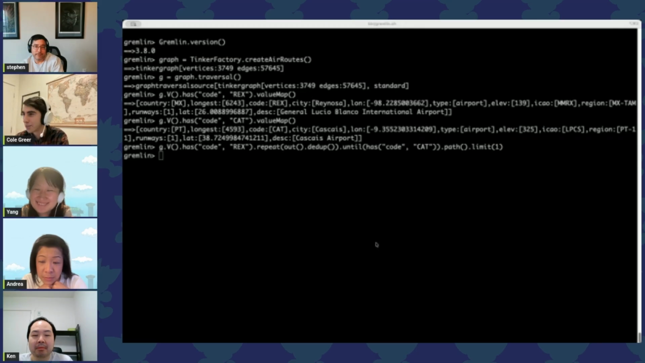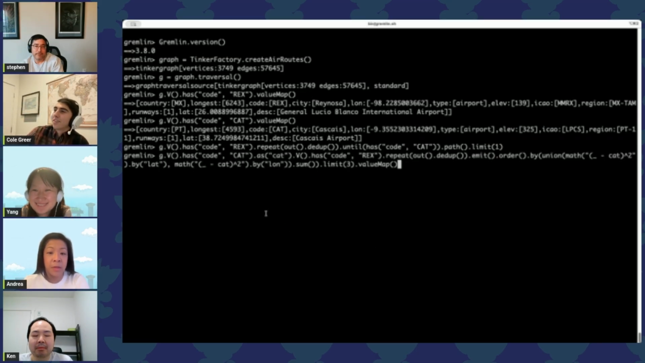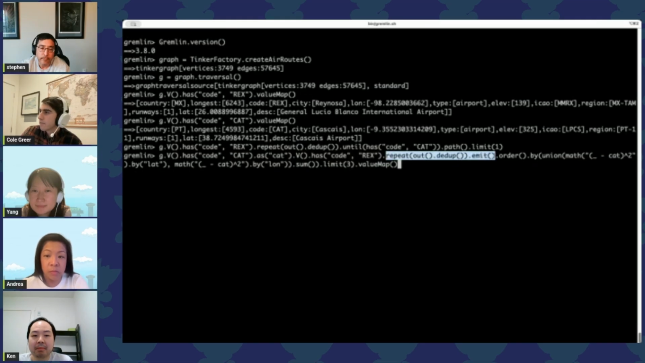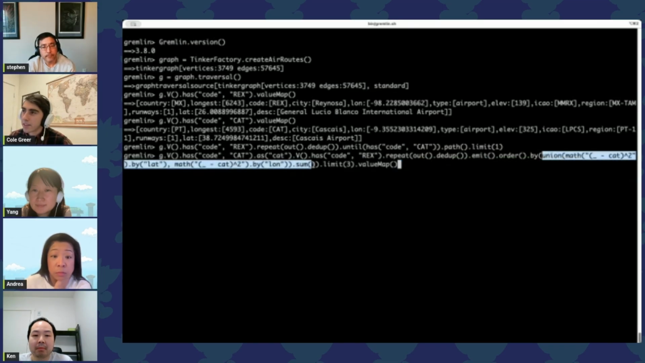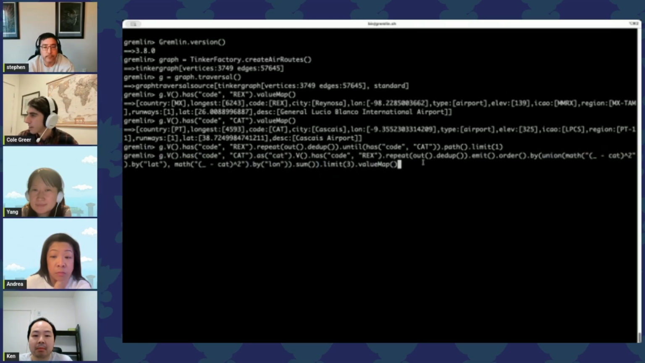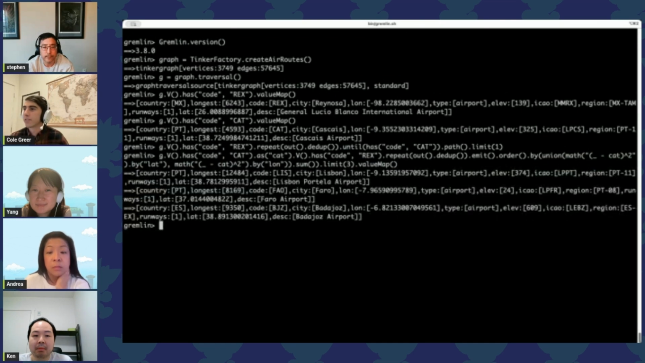So I'm just doing a bit of a pivot here. Want to see how close can we get Rex to Cat. So I'm just storing our Cat vertex on our path history here. Restarting the traversal at Rex. Similar structure, but this time just emitting every vertex we can reach from Rex, and I'm ordering them here by a bit of a calculation to order by distance based on the lat long. It's not the most accurate function I've got here, but it's good enough for these purposes.